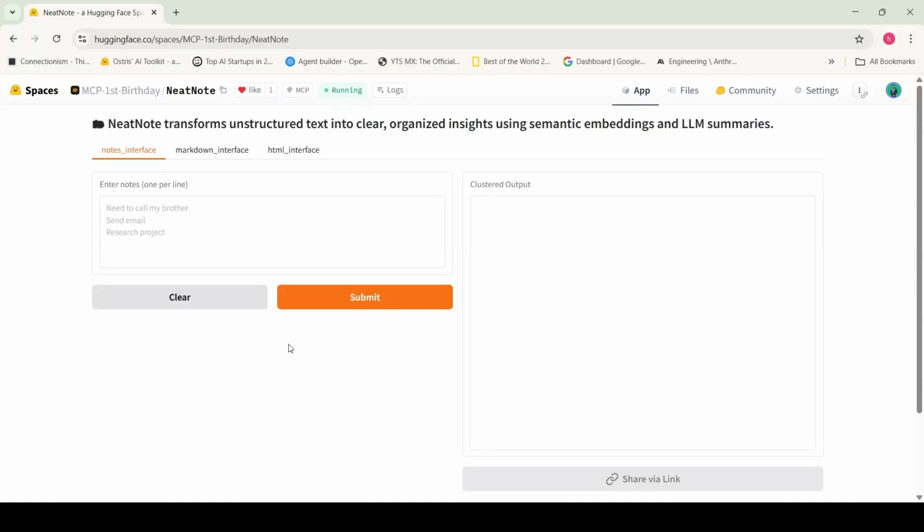Hi, this is the demo video of the MCP server called NeatNote. What NeatNote does is it transforms unstructured text into clear, organized insights using semantic embeddings and LLM summaries. As you can see, this MCP server has been deployed on Hugging Face Spaces using Gradio. The MCP server comprises three tools: the Notes interface, the Markdown interface, and the HTML interface.